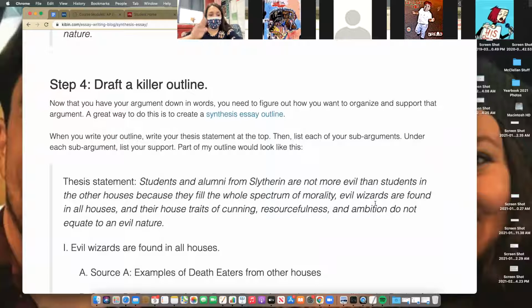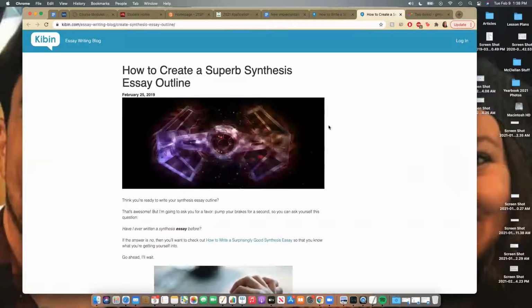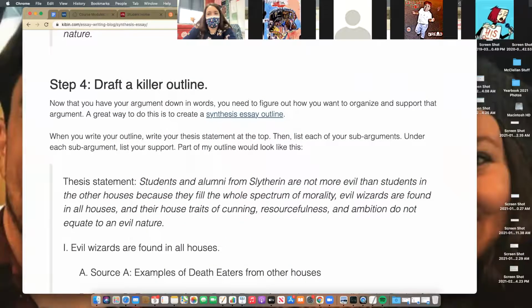So then you want to draft an outline. It's kind of a pun that says draft a killer outline because Voldemort was literally a murderer. Now that you have your argument down in words, you need to figure out how you want to organize and support that argument. And a great way to do this is to create a synthesis essay outline. I want to click on that and see what it takes us to. I don't remember. We might look back at that if we have time.